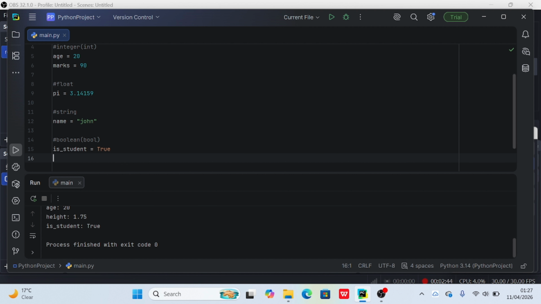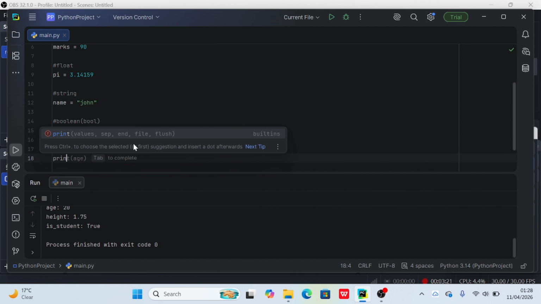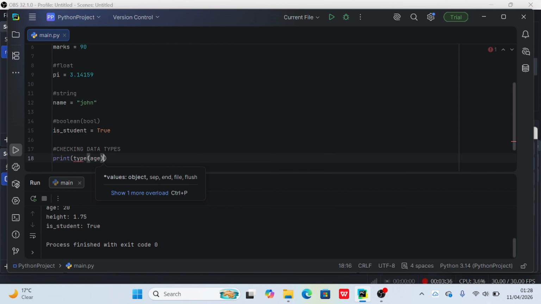So our next part will be checking data types. You can check the type of a variable, or the data stored in a variable, using the type function. For example, print, let's go for lowercase, print, use that type, then we insert our age there.